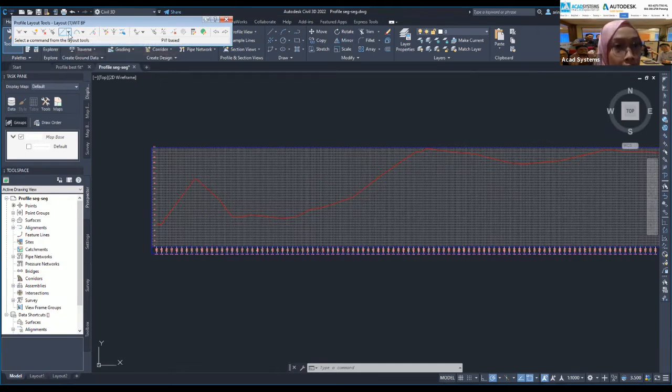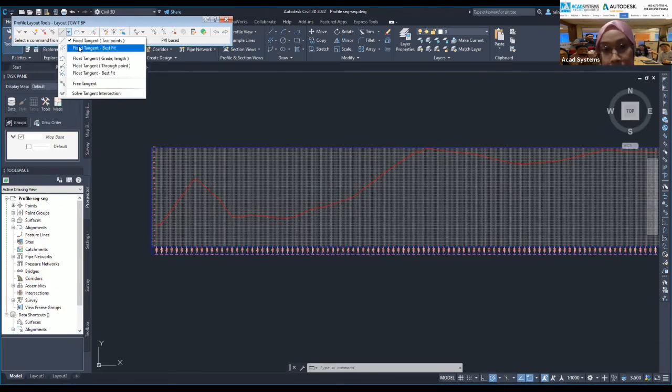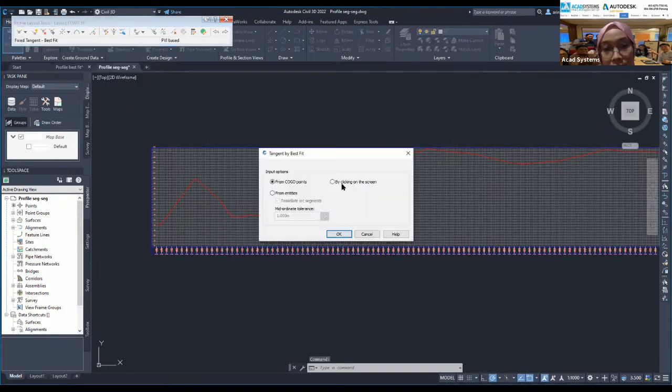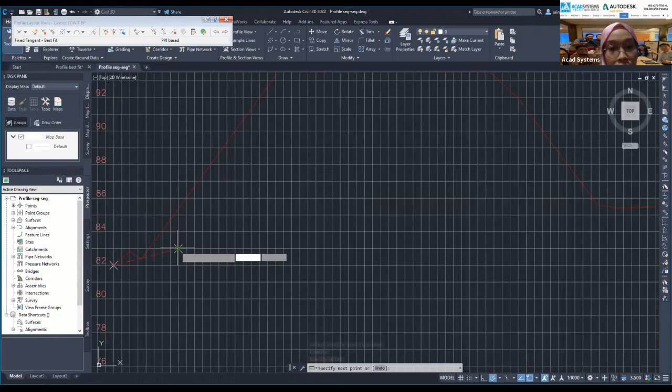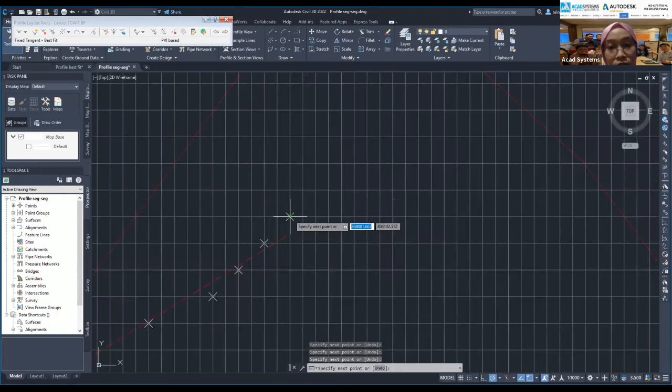All right, I'm going to click first on draw fixed tangent here. I'm going to use the fixed tangent best fit, because the profile that we're going to create is the best fit profile. Then choose by clicking on the screen, click OK. I'm going to start somewhere around here. The tangent might look like this. All right, this is the first tangent.